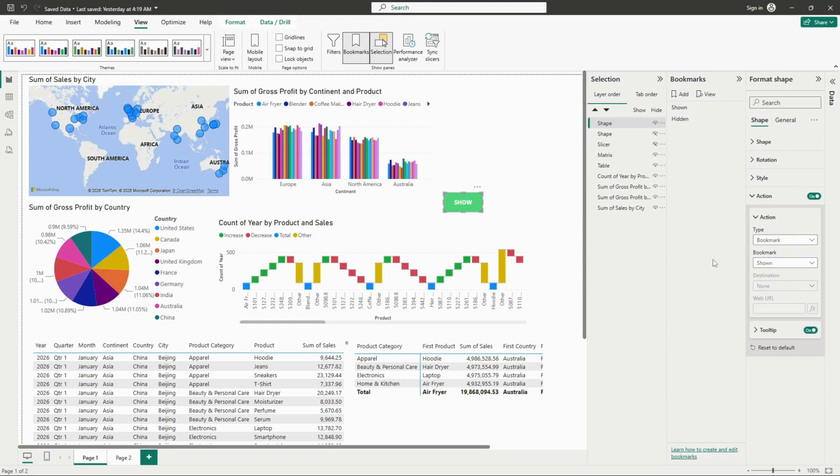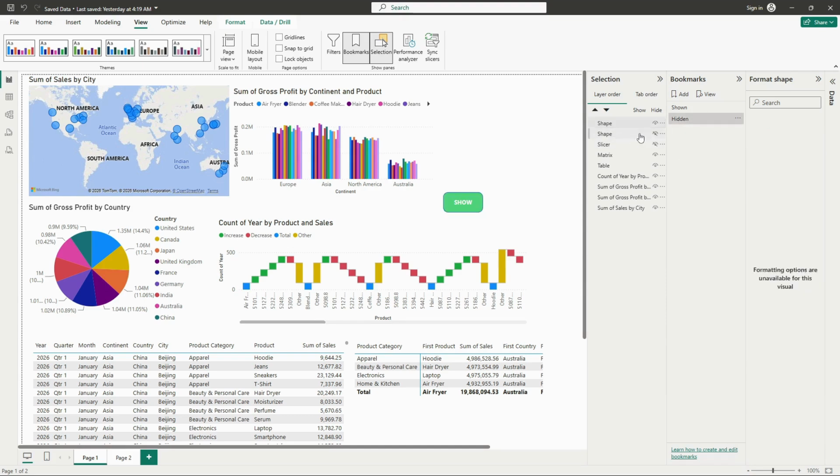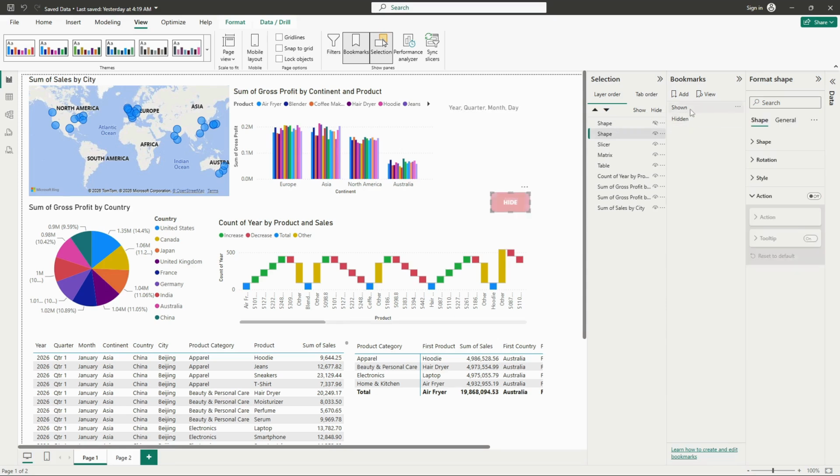Finally, let's test our buttons. Hold down the Control key and click on the buttons to see if they work as intended. You should be able to toggle the visibility of your slicers seamlessly. And there you have it. You've successfully learned how to show and hide slicers without clearing filters using Power BI Bookmarks and Buttons. This technique can significantly enhance your reports and make them more interactive for your audience.